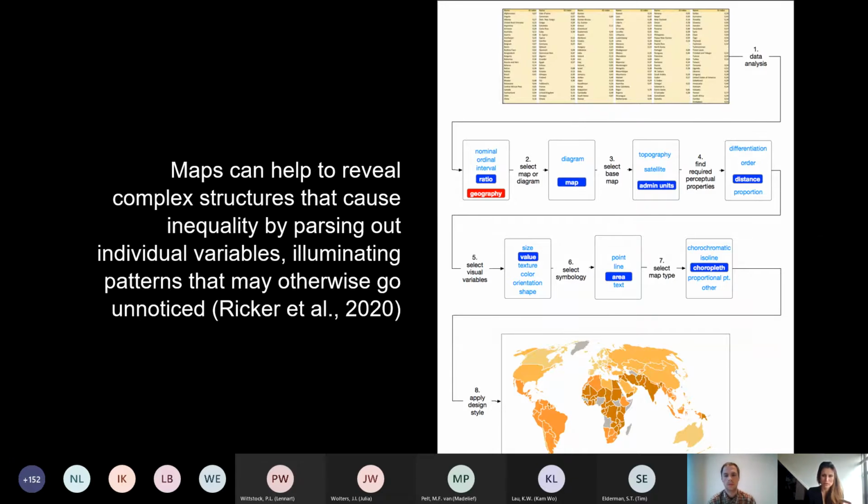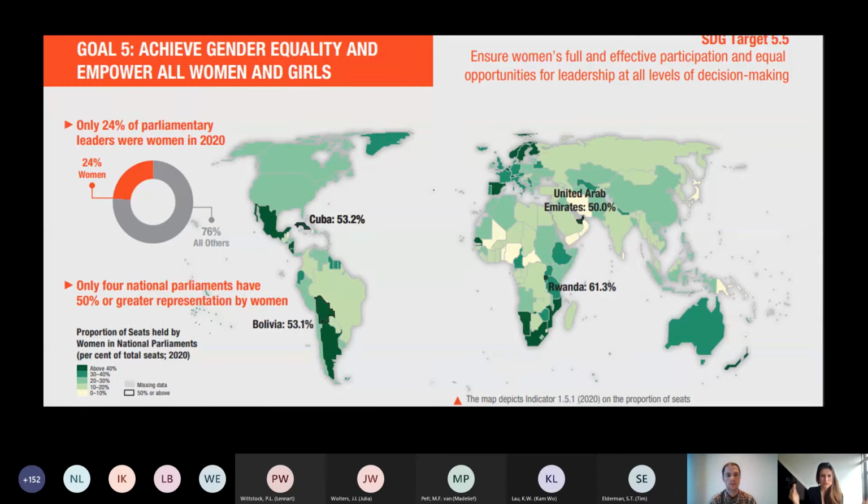So if we think about this process, this is one of the centerfold maps that was generated for this book. This is goal number 5, the goal to achieve gender equality and empower all women and girls. This indicator is associated with target 5.5. So this really is showing women in parliament.